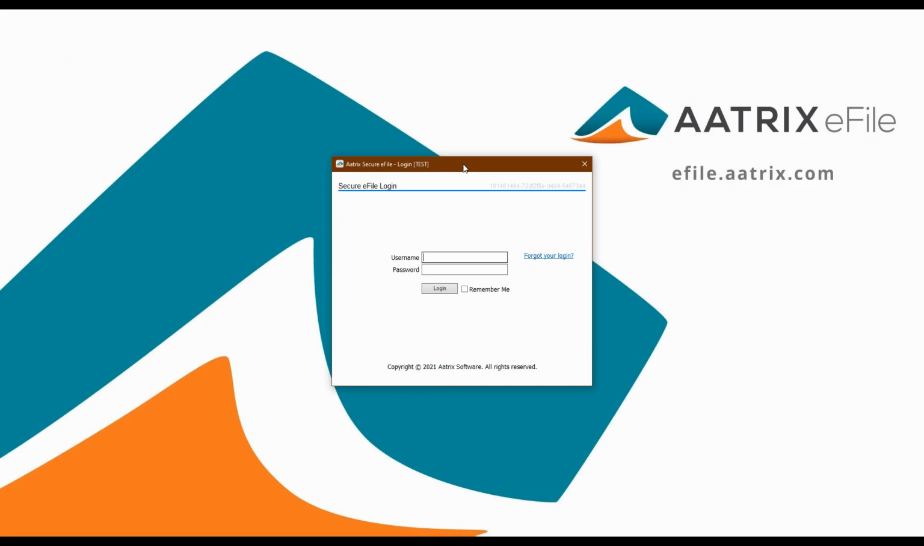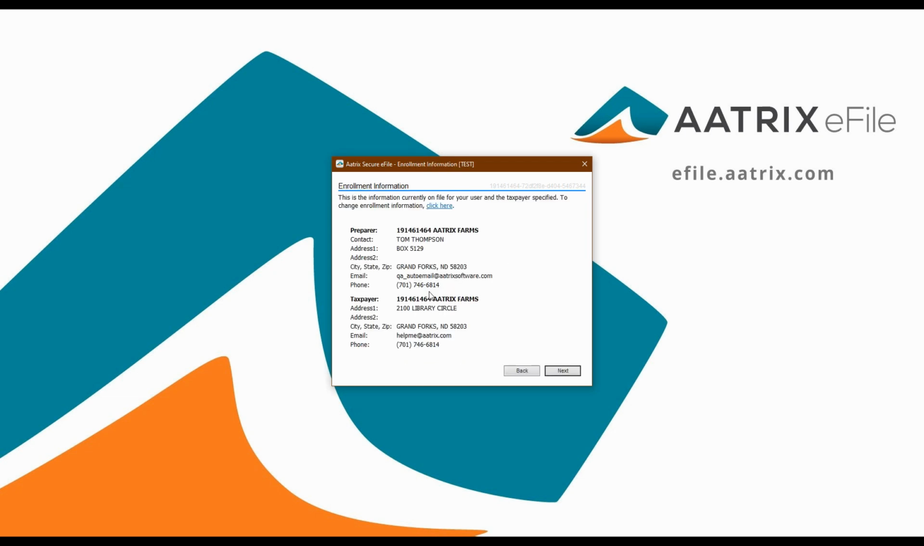After navigating through all of the forms, you are then presented with the Aatrix Secure eFile login. Here you will use the credentials that you used when signing up for the eFile service. After entering those credentials, you can simply log in. You will then be presented with the enrollment information that is currently on file for your account. Verify that this information is accurate, and click Next.